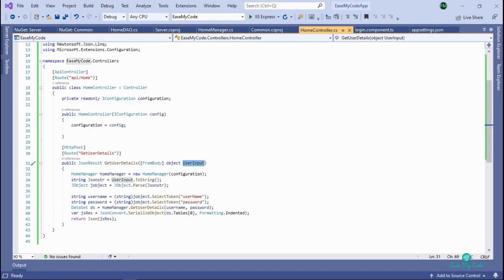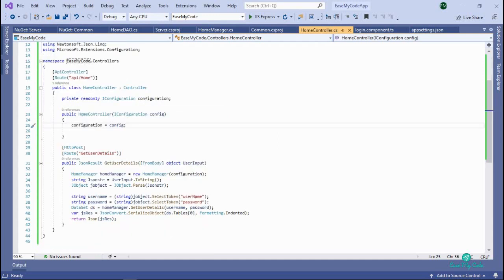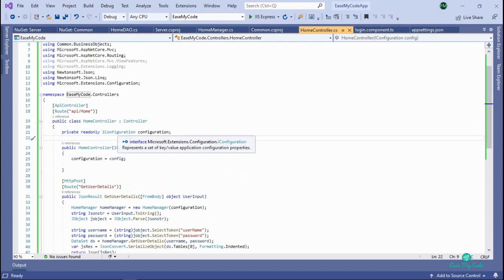IConfiguration is the instance of Microsoft.Extensions.Configuration. This is basically for reading our connection string from our appsettings.json file. So this is the logic for that. Here we see that I have included a variable of configuration of type IConfiguration. This IConfiguration is coming from Microsoft.Extensions.Configuration, which is needed to read a connection string from our appsettings.json file.